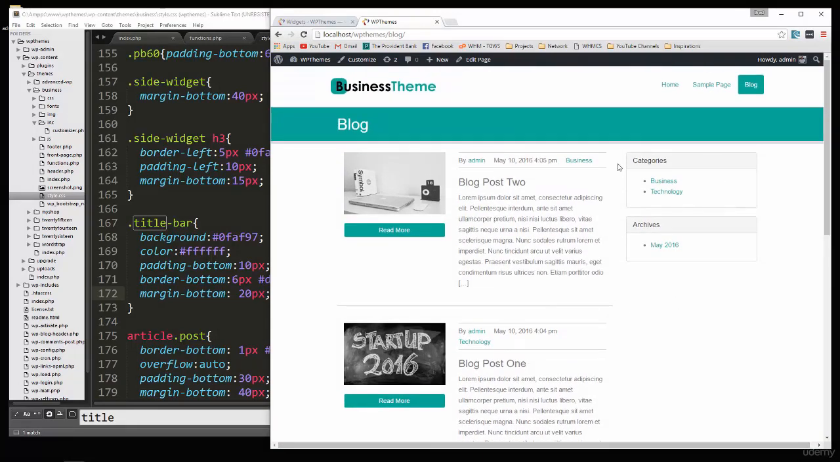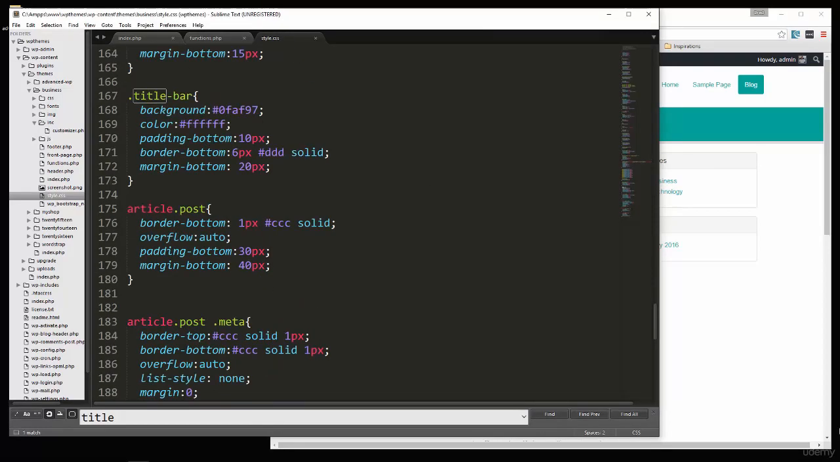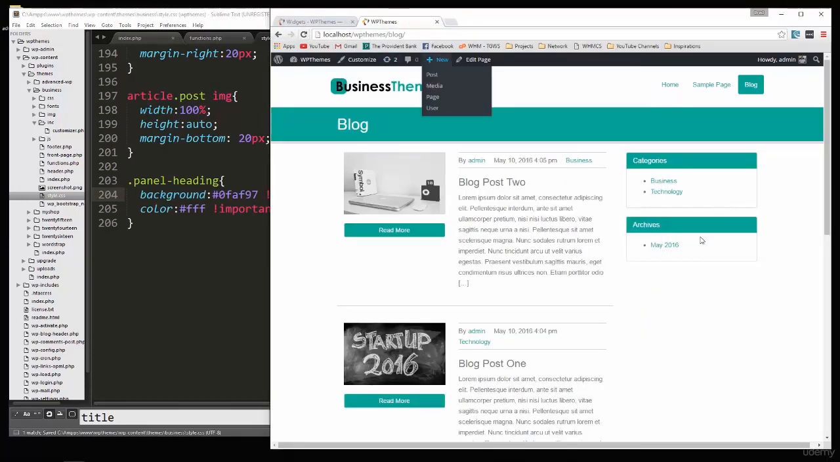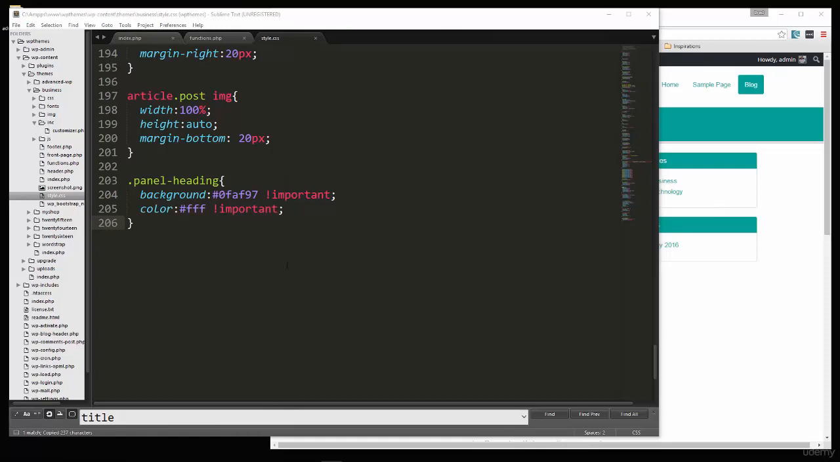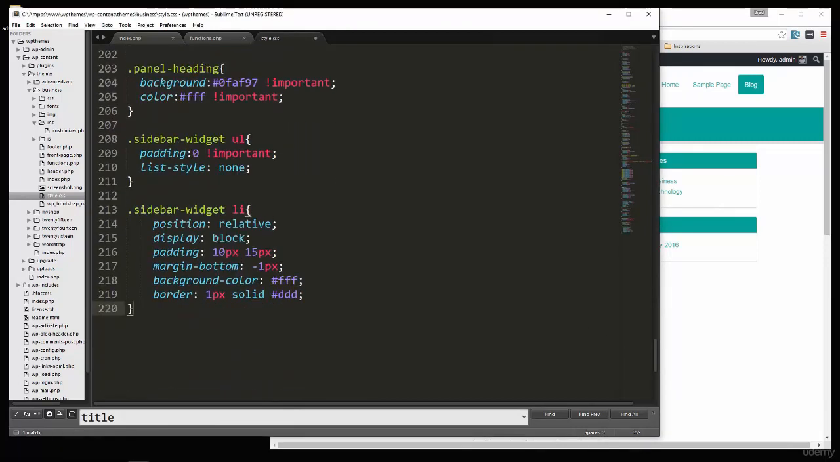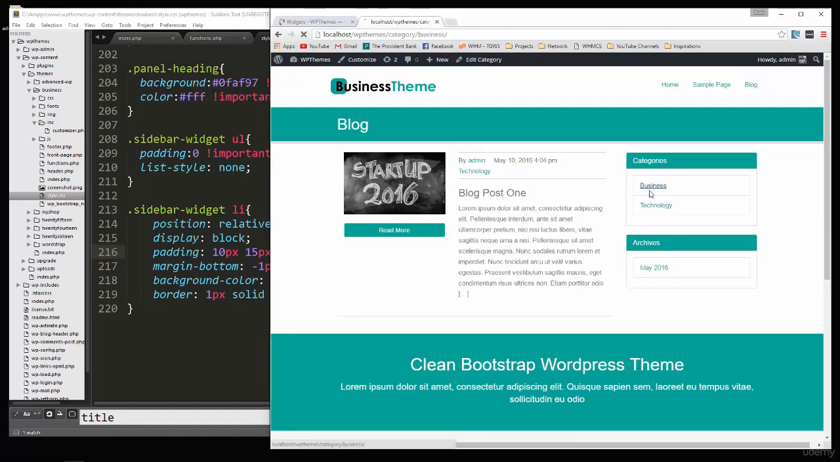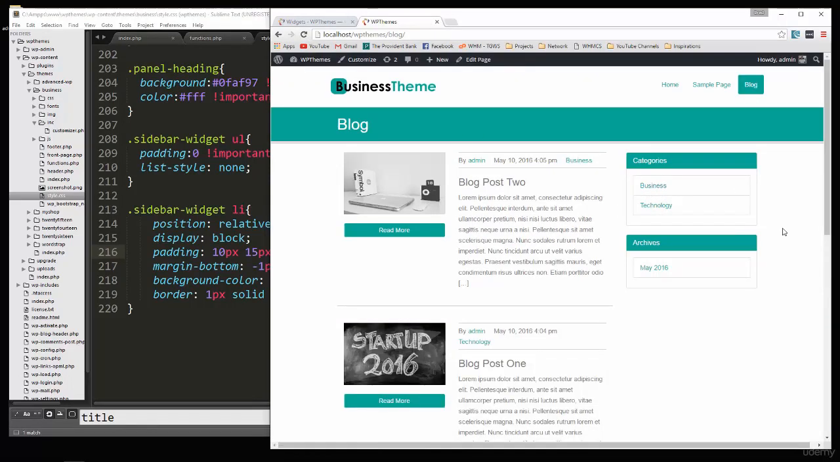I want to make these look a little different. I'm going to add some CSS to make this green, and then also fix up the LIs. So let's go into our CSS. I'm just going to add in for my panel heading, give it the green background. And then the sidebar widget styling. Okay, this is for the LI. We'll add some padding, a border to the bottom, actually a border around the whole thing. And there we go. If we click on technology, it shows us those posts, business. Alright, so that's working great.